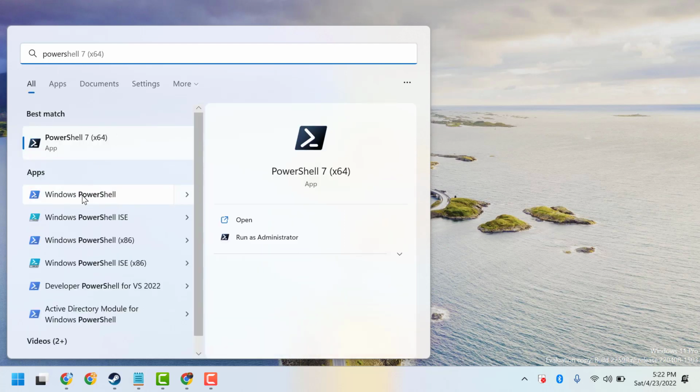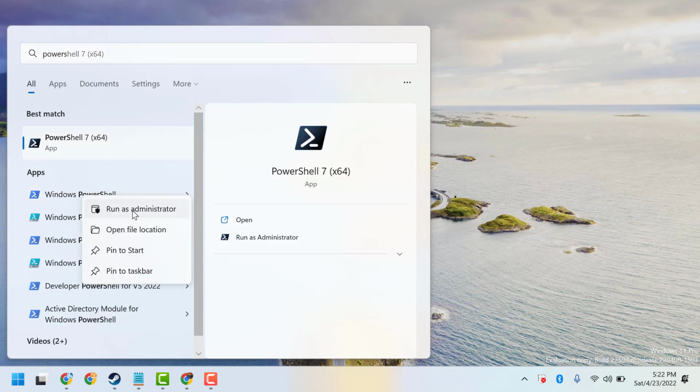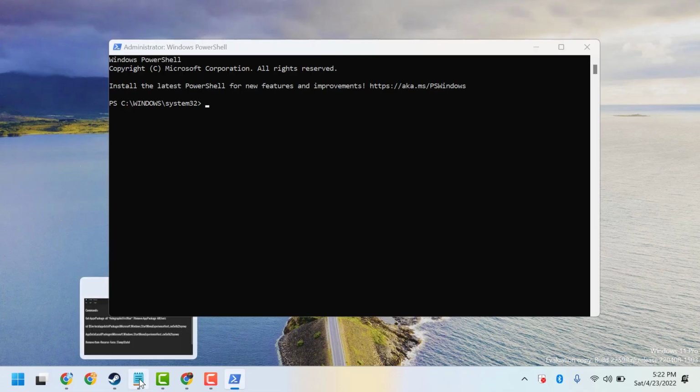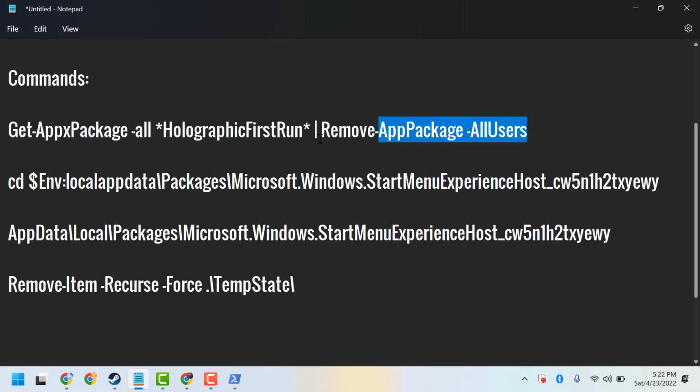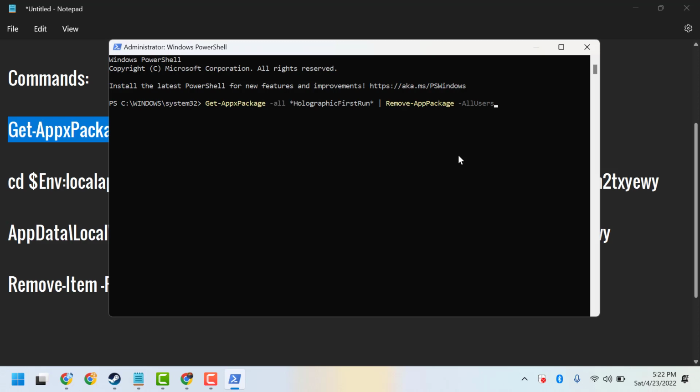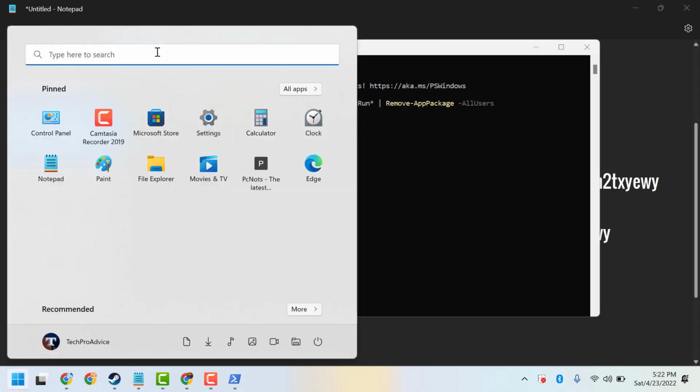open Windows PowerShell. Right click on it, run as administrator. Now copy and paste the command lines I will give in the description one by one. This is the first command line. Press enter. Now open Task Manager.